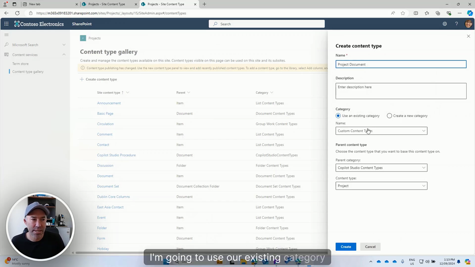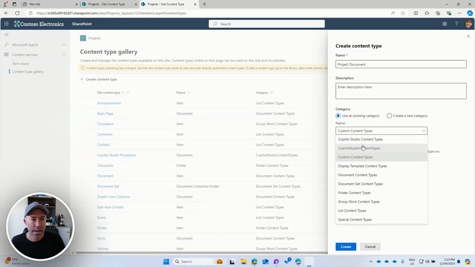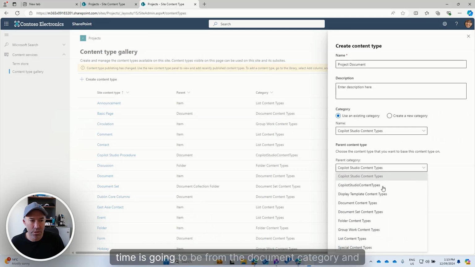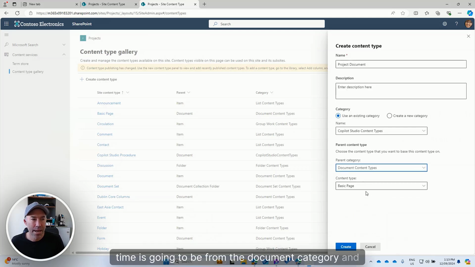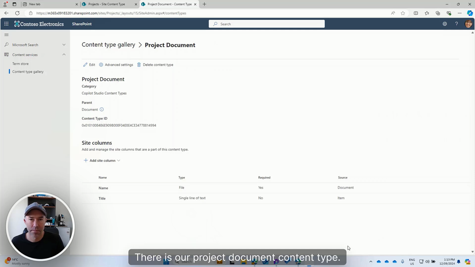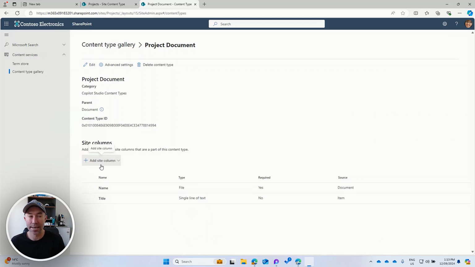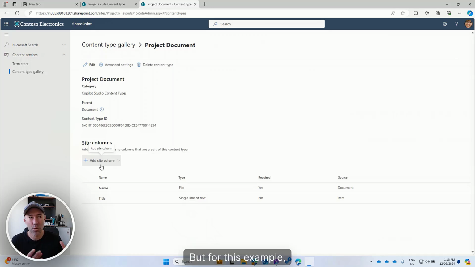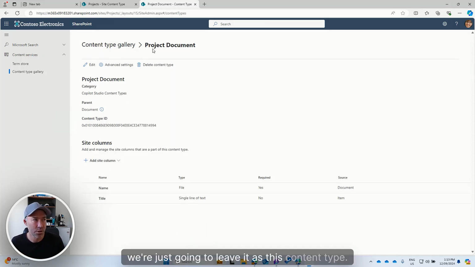I'm going to use our existing category called Copilot Studio content types. The parent this time is going to be from the document category, and it's going to be a document. And I'll click create. There we go. There is our project document content type. Okay. I'm just going to leave it there for this content type though. We could add additional metadata that is specific to project documents and the types of documents or things like that. But for this example, we're just going to leave it as this content type.